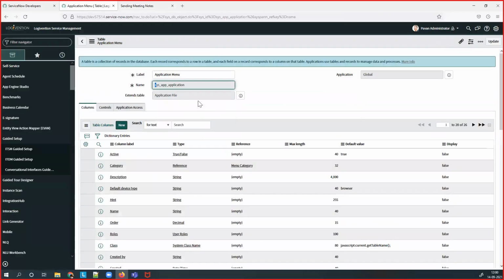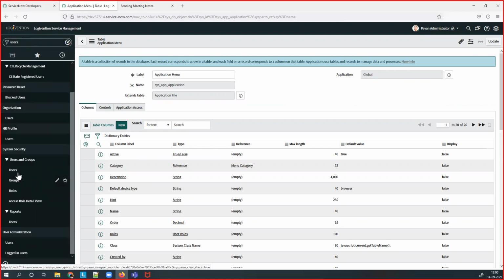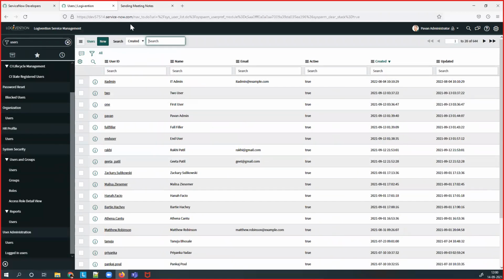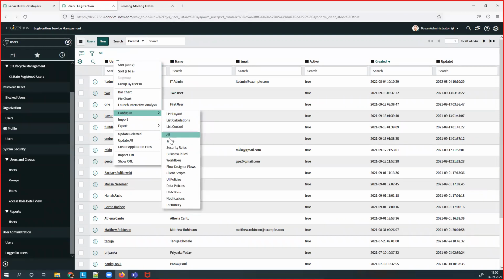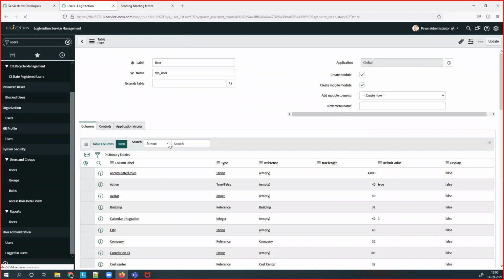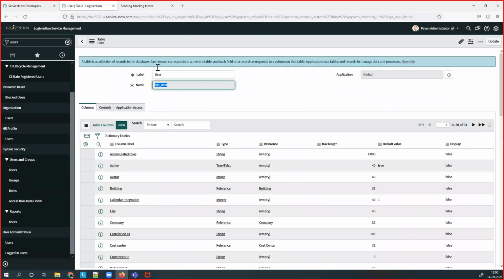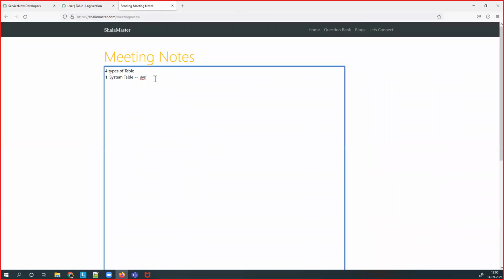Whatever starts with sys underscore, these are the system tables. Generally it is not recommended to modify those system tables. Suppose for example the user table. If you go to the user, what is the name of the user table? You can see in the link also sys underscore user, configure table. So this is the sys underscore user table. When you watch a ServiceNow instance, you will get these kind of system tables. The whole functionality of ServiceNow depends on those system tables. Got it? The first table type is sys underscore.